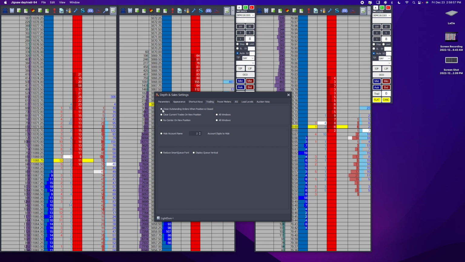For this, I accidentally switched the layout on my DOM, but you're going to want to turn on close outstanding orders when position is canceled and clear current trades on new position. What this does is clear current trades on new position. The reason I have this is because I'd like to see the flow coming in after I enter a position. That's why I have it set to that.